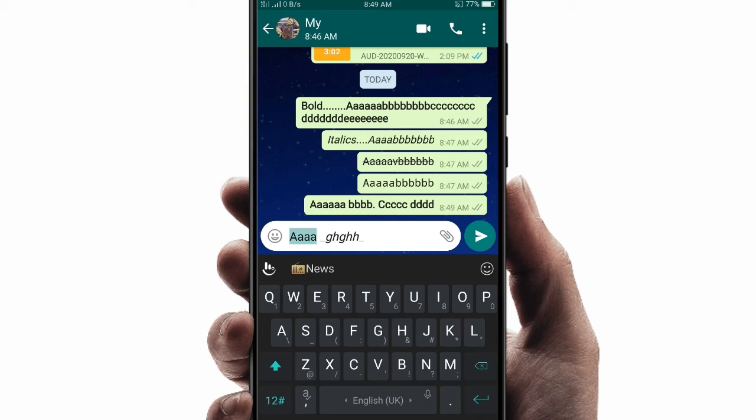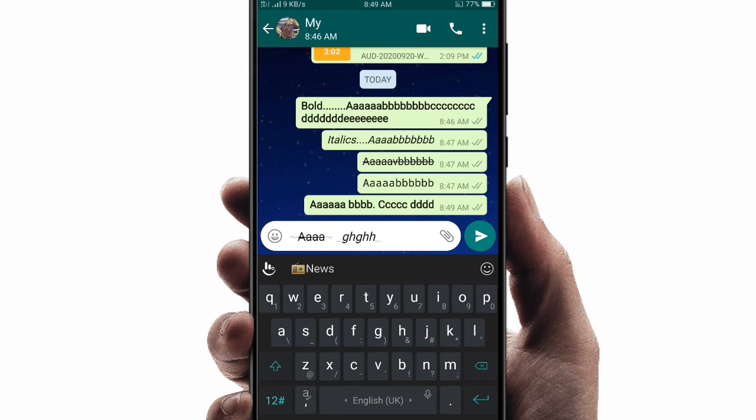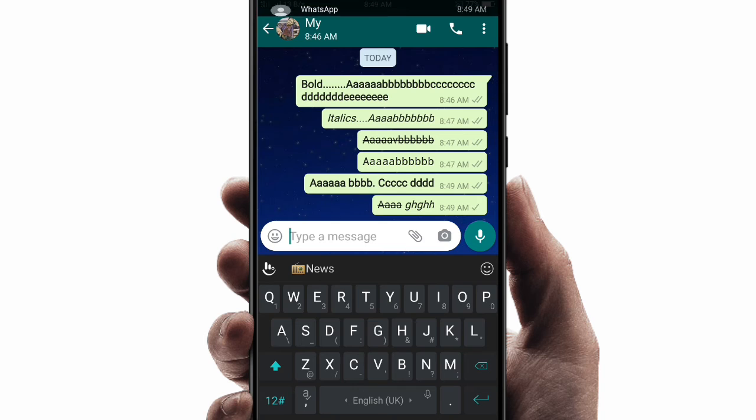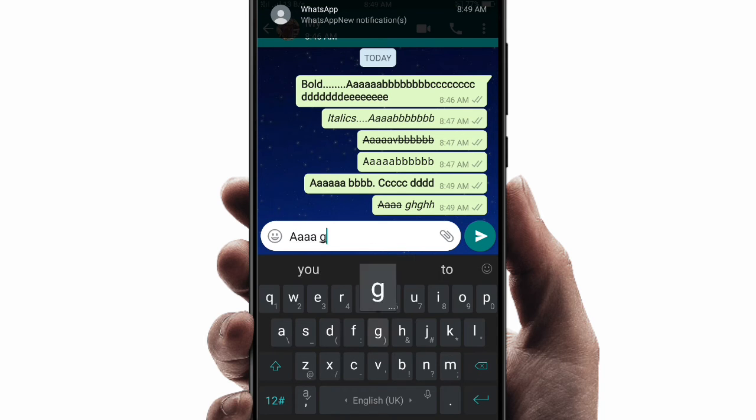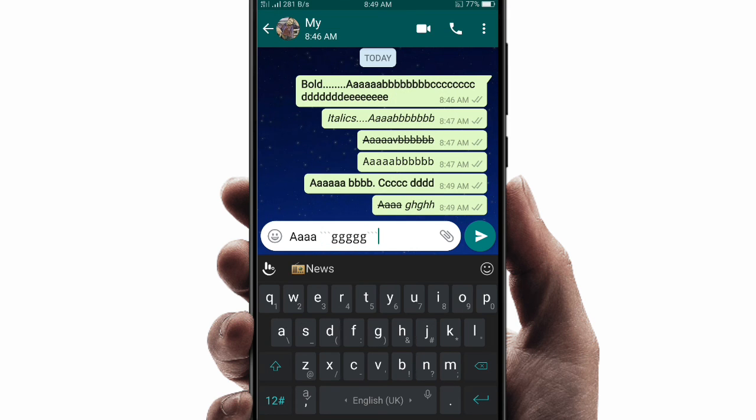I want to change this remaining one into strikethrough. So I have this one. You can see this one is in italic form, the other one is strikethrough, and there's another option of spacing. We can see here is monospace, so the space is a bit wide now between the characters. I make this into bold.